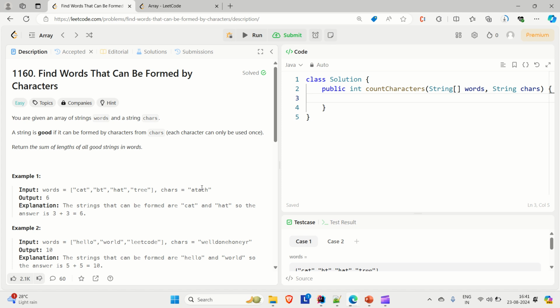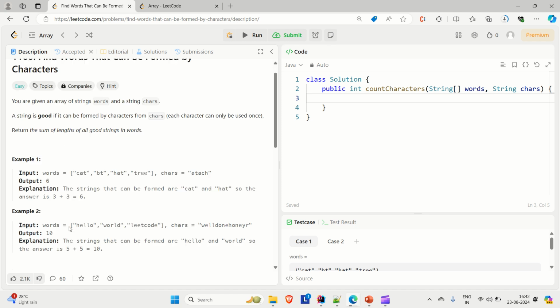Now we can form only these two. The combined length of these two is 6, and that is what we have to return. So here you can see we have to return the sum of the lengths of all the good strings in words. Whichever string can be formed with the help of these characters is called a good string, and we have to return the length of these good strings combined. You can see, sum of the lengths of all good strings in words. So here it is 6, and that is what we are returning.